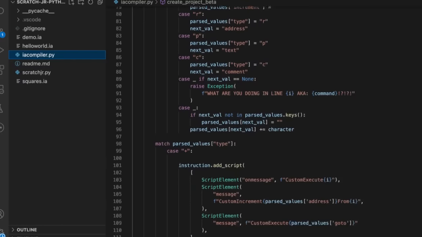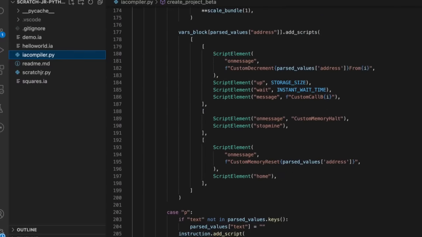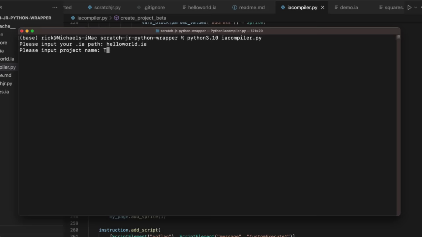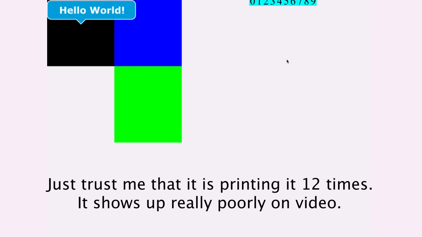This is parsed through a bunch of match case statements, which then create sprites and give them scripts so that they properly execute the code. The best part about this? It actually works. Here I'm compiling a small program, and here it is in ScratchJr. All I do is enter the number of times I want for it to say hello world, and it says it exactly that many times.